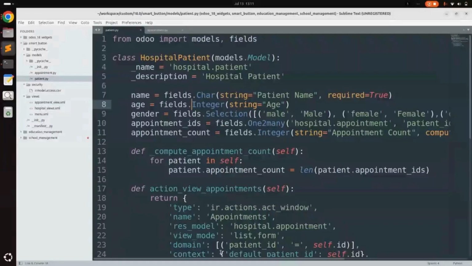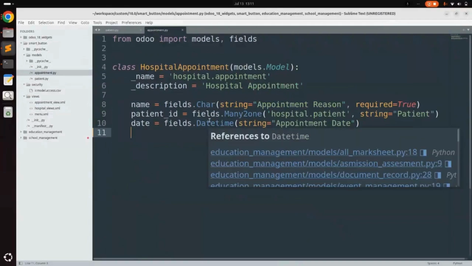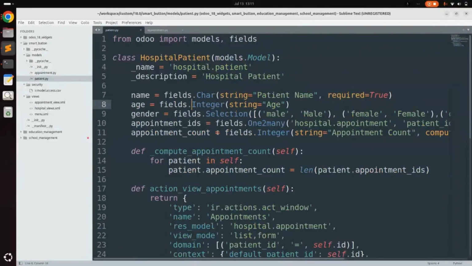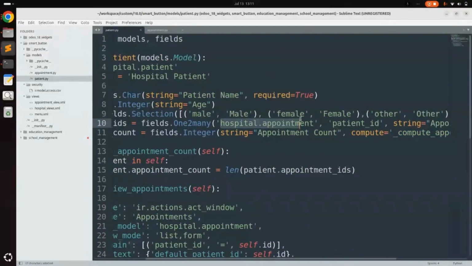Now let's see an example. Here are two models. One is hospital.patient to store the patient information and second is hospital.appointment to store the appointments related to the patient. Each patient has multiple appointments and we want to add a smart button on a patient form to show how many appointments that patient has. And when we click, it opens all related appointments. Here appointment IDs connect with a one to many relation with the hospital.appointment model.